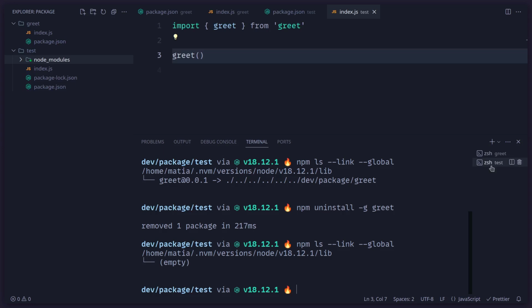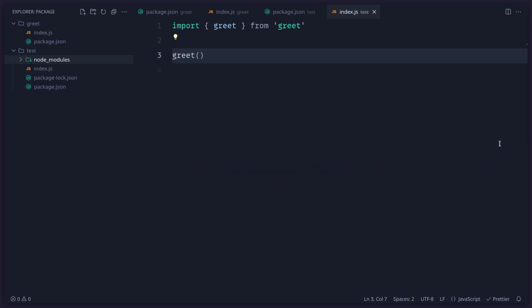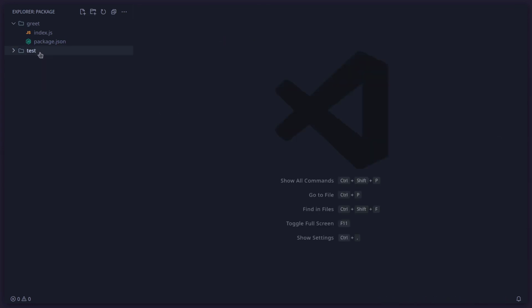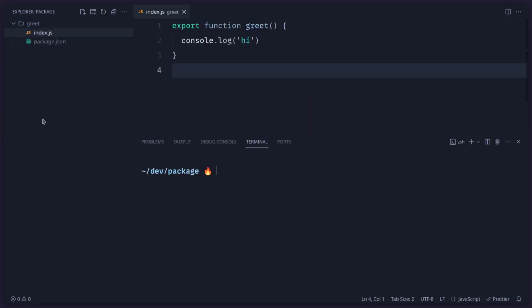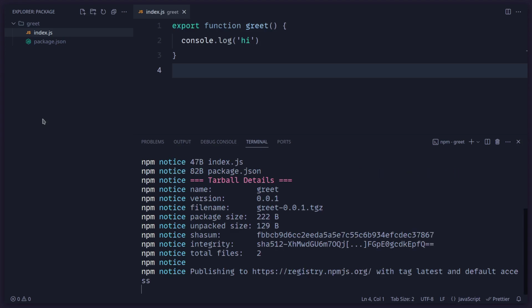Alright, so let me show you how we can easily publish your package. First, I'm going to just destroy all of these terminals. Let me just close these files. I'm going to do some cleanup. So now let's open our terminal and let's cd into greet. And the only thing you have to do is say npm publish. And you're going to see we're going to run into a problem.